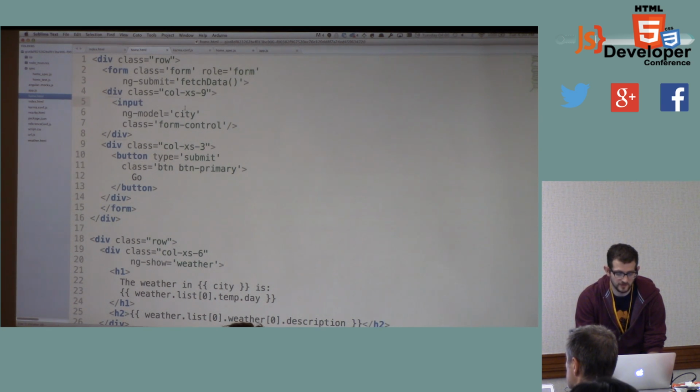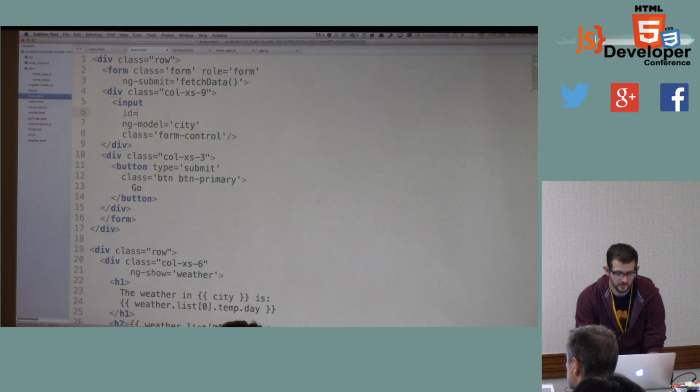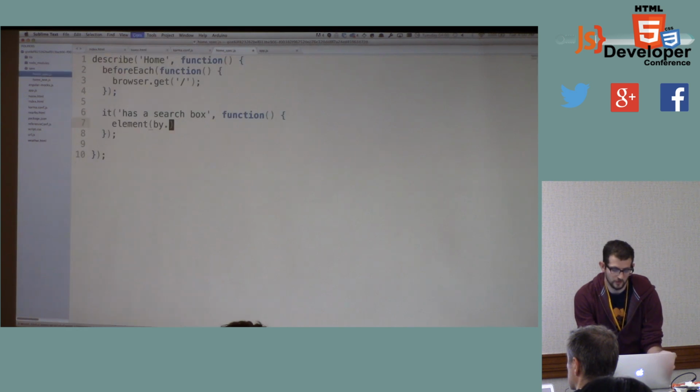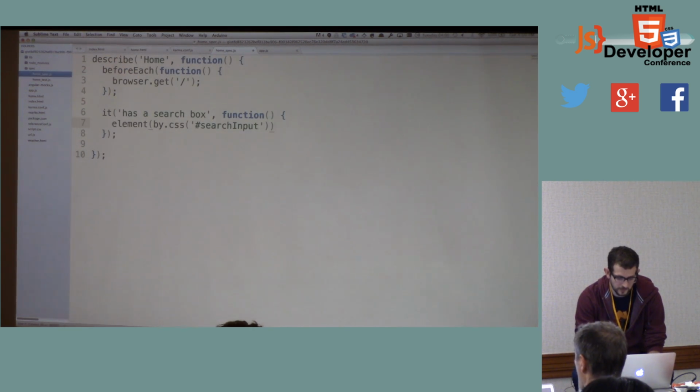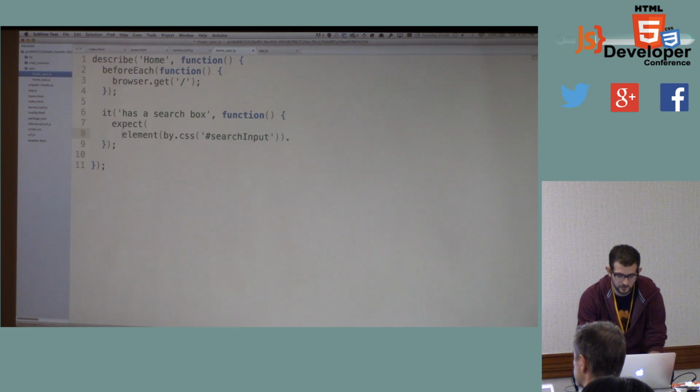We can search based on CSS. So we can use a selector called CSS, and we can say, hey, grab this element on our page, and we want to set an expectation that that element is to be defined.